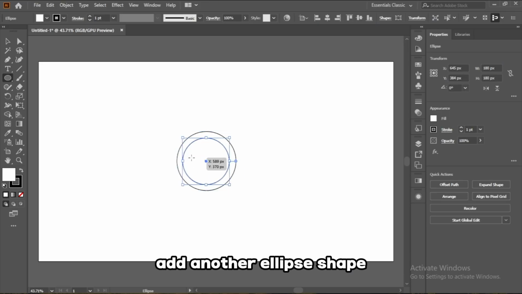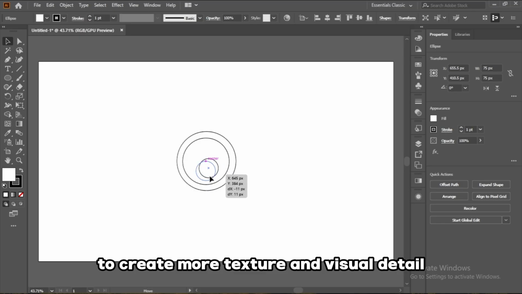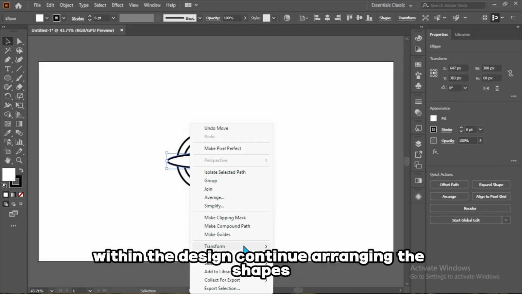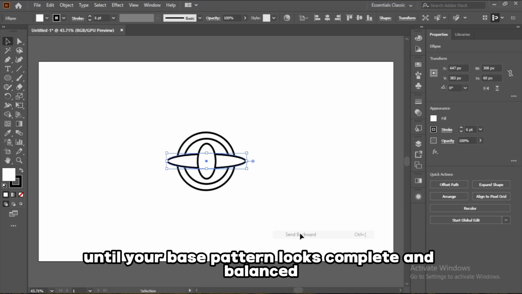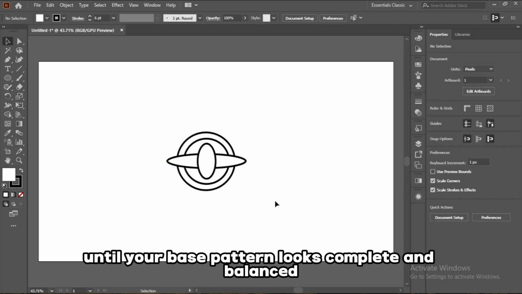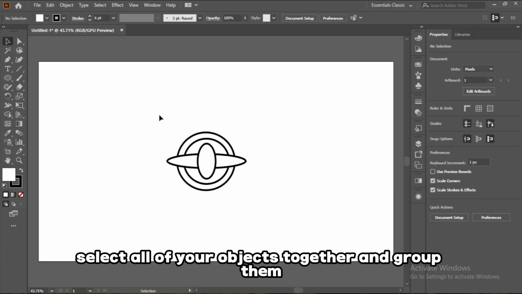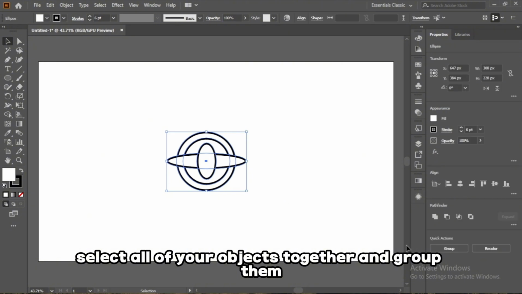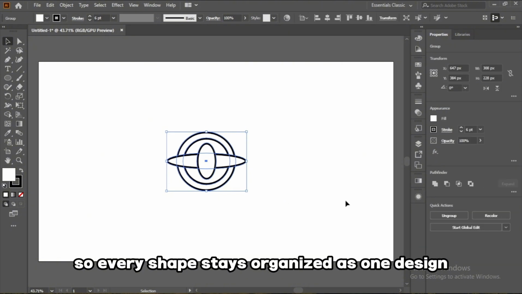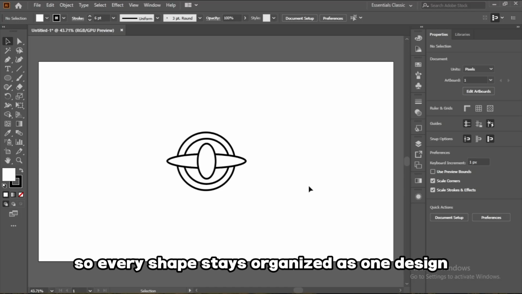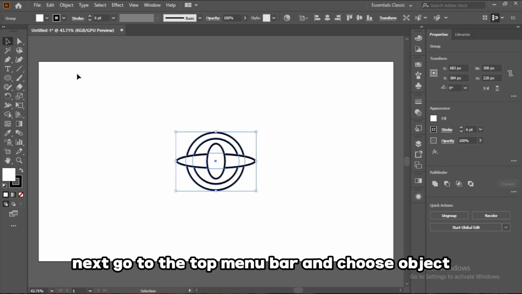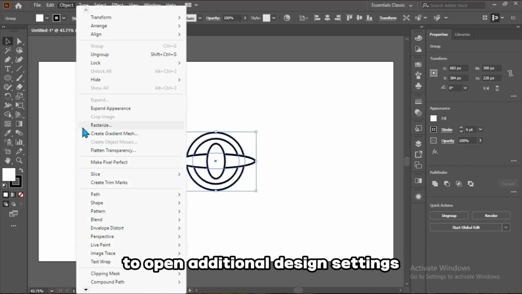Add another ellipse shape to create more texture and visual detail within the design. Continue arranging the shapes until your base pattern looks complete and balanced. When your base pattern is done, select all of your objects together and group them so every shape stays organized as one design. Next, go to the top menu bar and choose Object to open additional design settings.